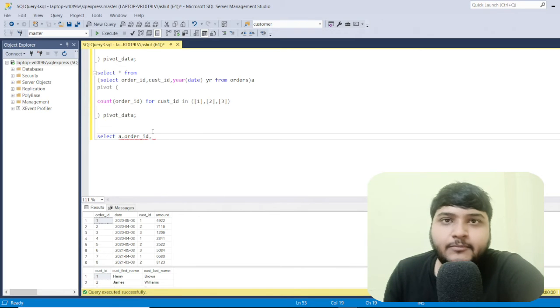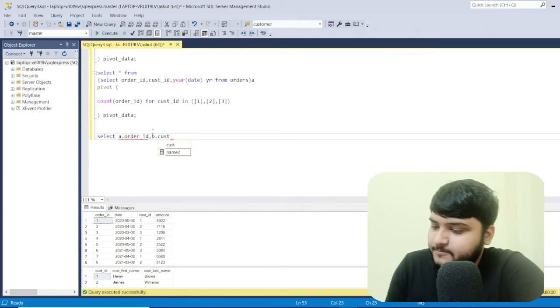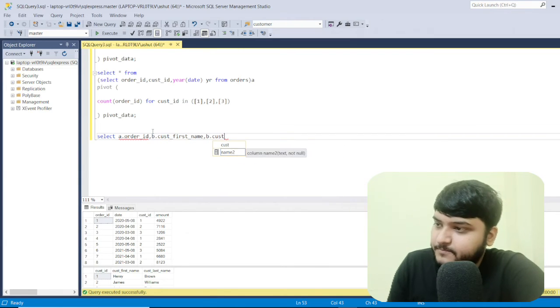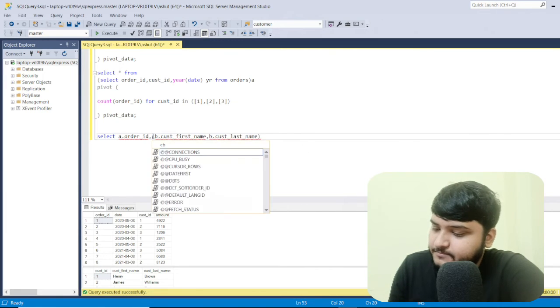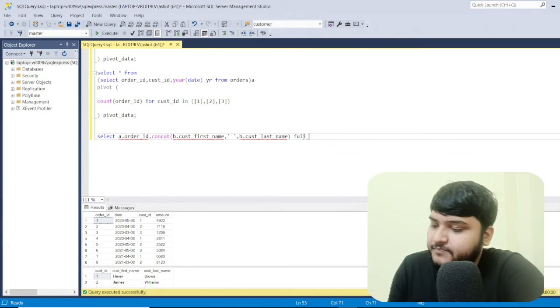So here I am operating on the customer name, so I will be getting the customer first name comma p dot customer last name. Instead of having the customer first name and last name separately, let us concat this and mention it here as the customer full name. I'll give a space between the first name and the last name. So this is the customer full name.